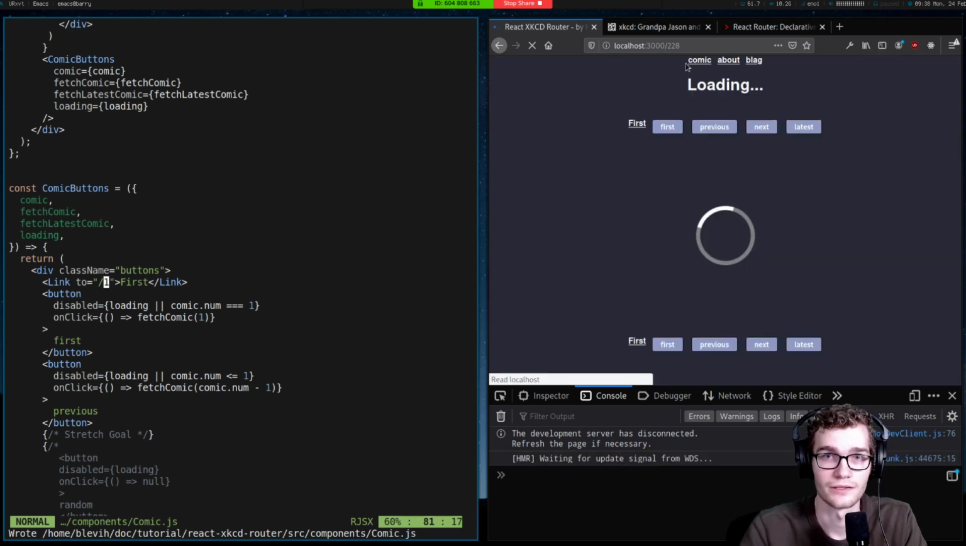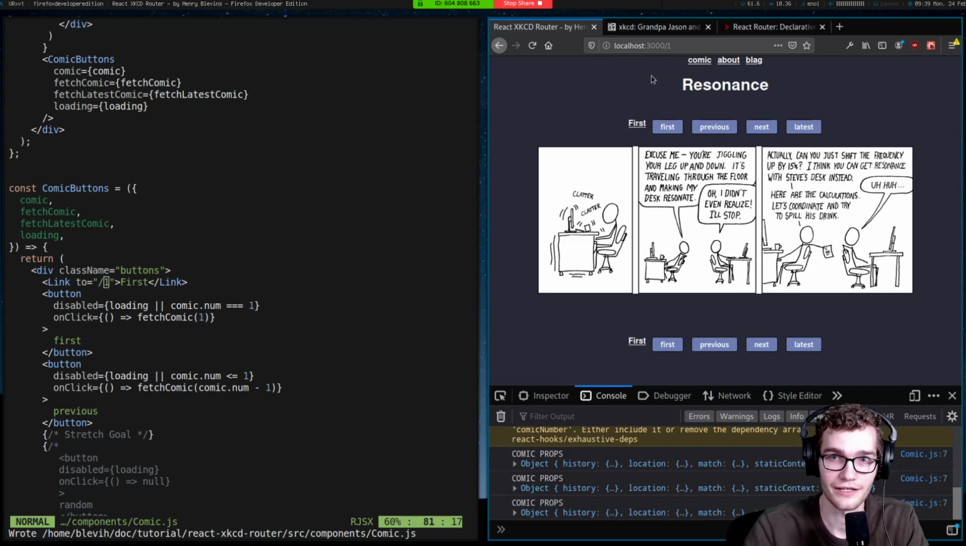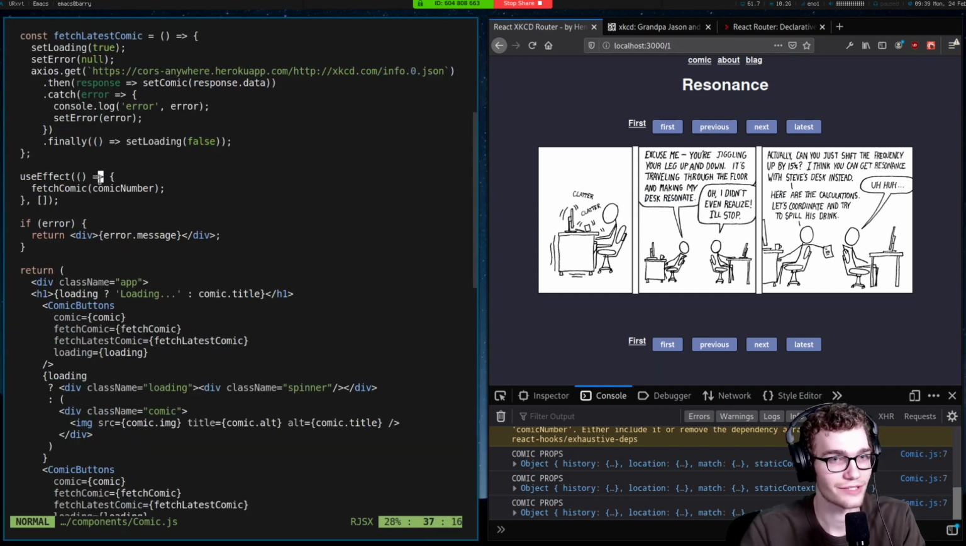Right? We're going to mount a page. We're going to get comic 228. I'm going to hit first. Page changes to 1. Comic doesn't change. That's because I did my useEffect wrong, right?